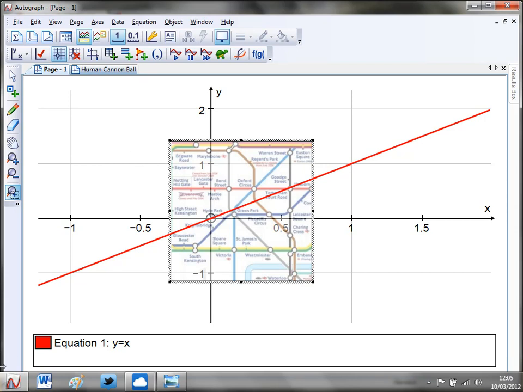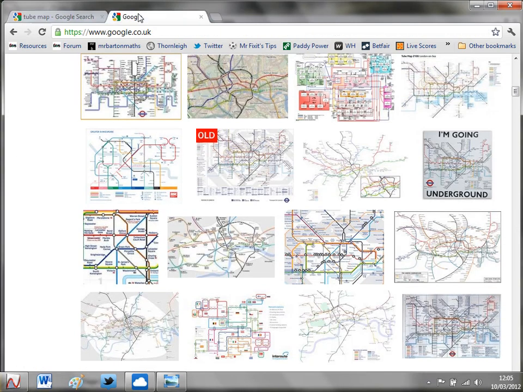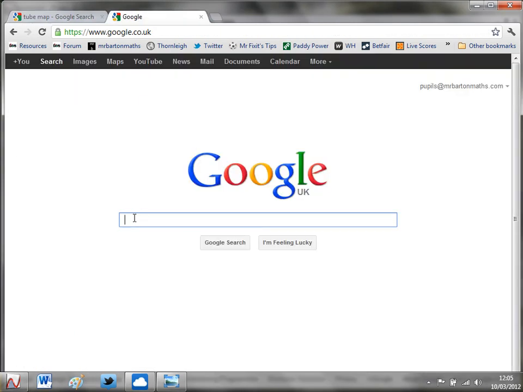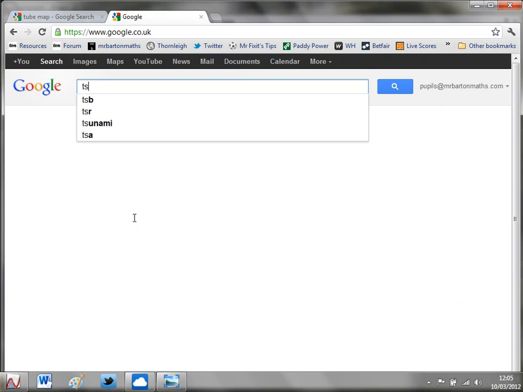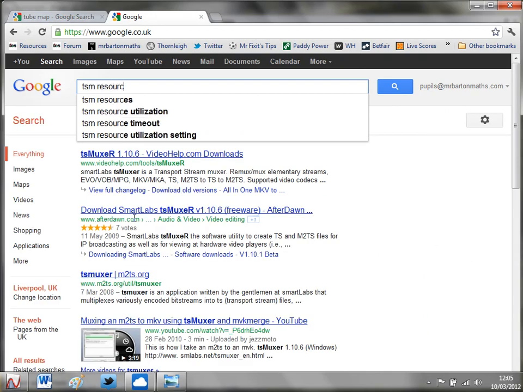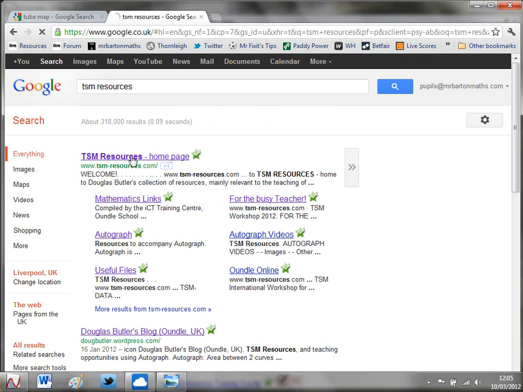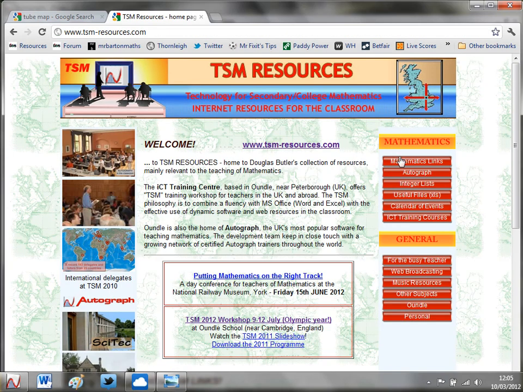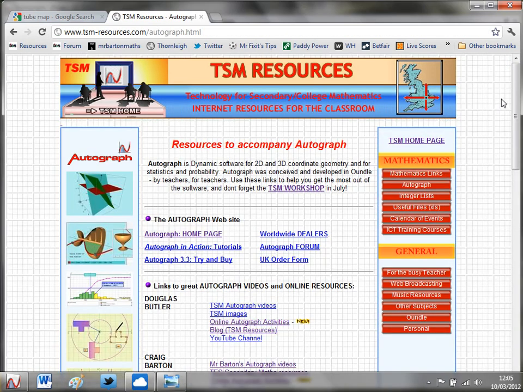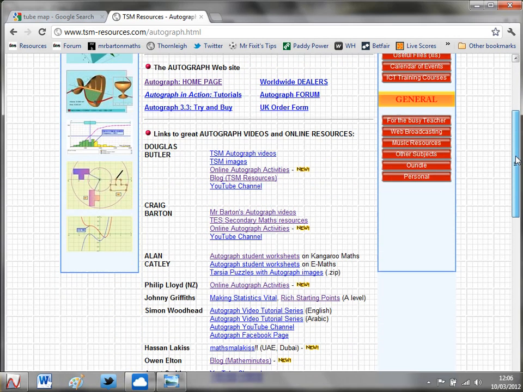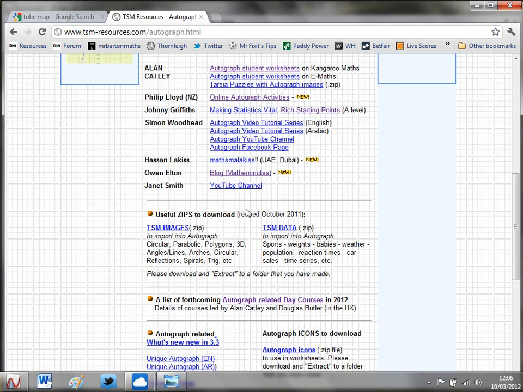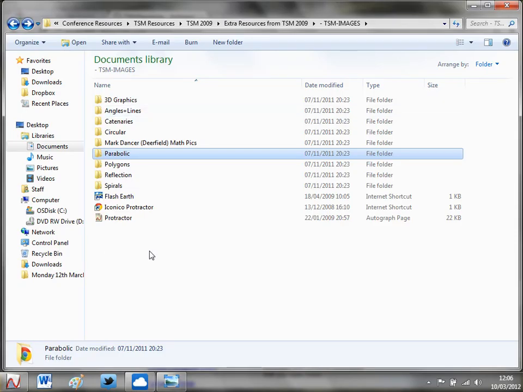Well, firstly, the brilliant news is that Douglas Butler, the original creator of Autograph, has stored a load of useful images online for free. So if you just Google TSM resources, you'll get Douglas's excellent website. And if you have a look on the right here, you get Autograph links. And if you scroll down, you get lots of links to some nice Autograph resources. But down here is a zip file that contains hundreds of excellent images. And often they have been imported into Autograph as well with lots of lesson ideas. So I've downloaded that file, and if I just open it here, there's loads of stuff in there.